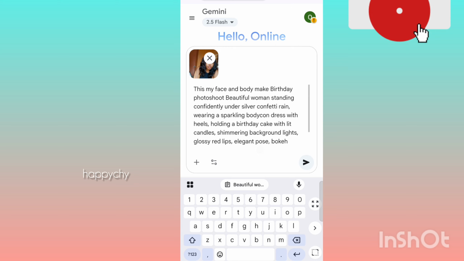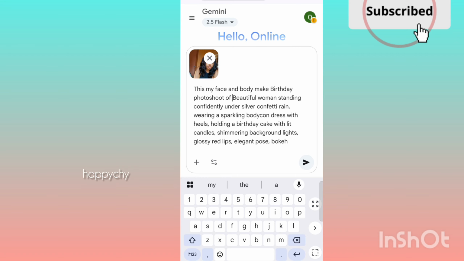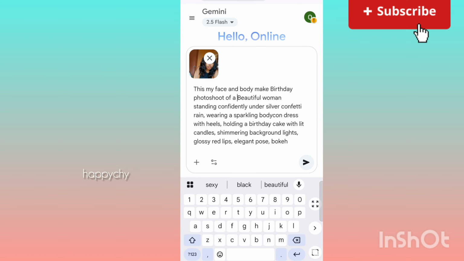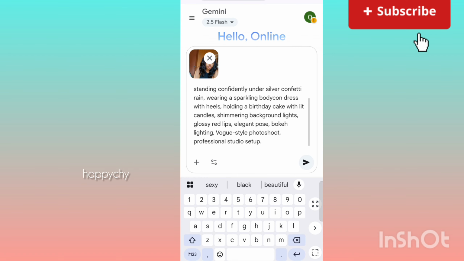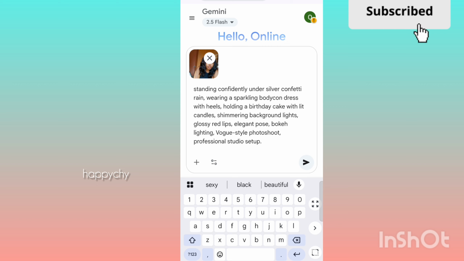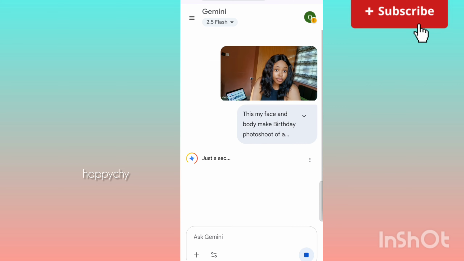So after going through it, if I think it's okay for me, if I have any adjustment, I will do that. You can see I want to type "photo shoot of a beautiful woman standing." Yeah. So next thing, the arrow by the right, you click on it and wait for some seconds. The image comes. Okay, so let's see what Gemini gives me this time around.